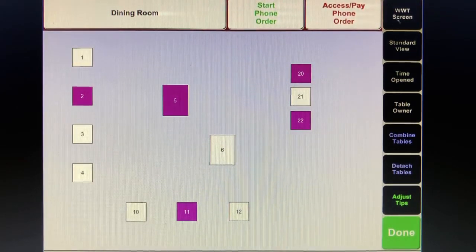On the right side of the screen we have the WWT screen button, which is going to take us to the Working with Tables screen, and some other various functions available within the floor plan to combine detached tables, and you can see the different table owners and the time the tables were opened as well. So we can toggle between these functions. We also have the ability to adjust tips from here. And if we hit done, it will exit the floor plan screen and exit Aloha.